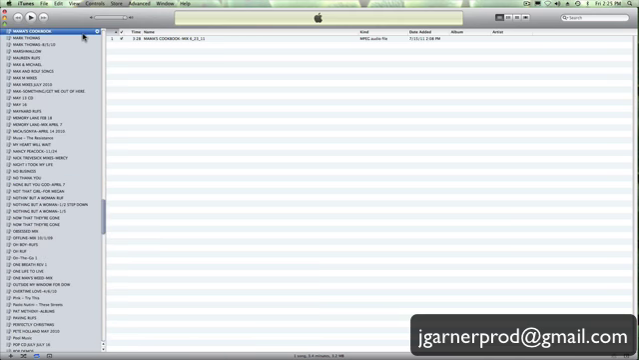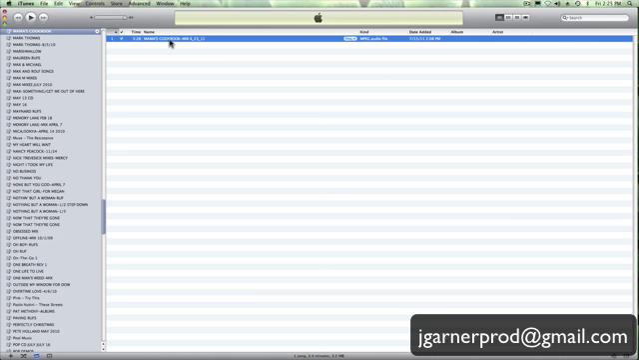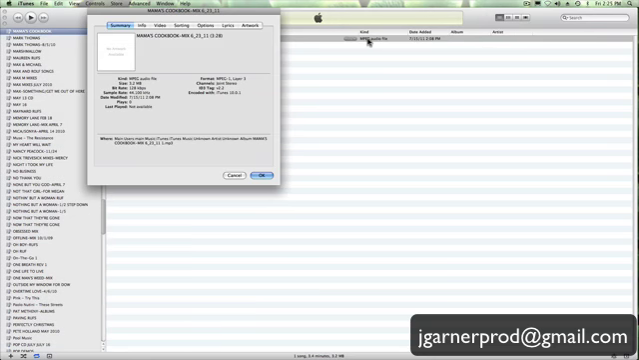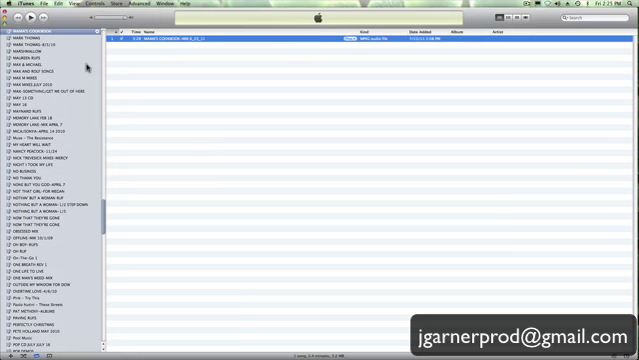All right, so this is the MP3 version of the song. I've highlighted it. You can tell it's an MP3 because under the column kind, it says MPEG, which is the same thing as MP3. Let's do our little handy trick and hit Apple I, go to get info. Wow. All right. The size is now 3.2 megabytes. It's reduced greatly. Let's take a listen.